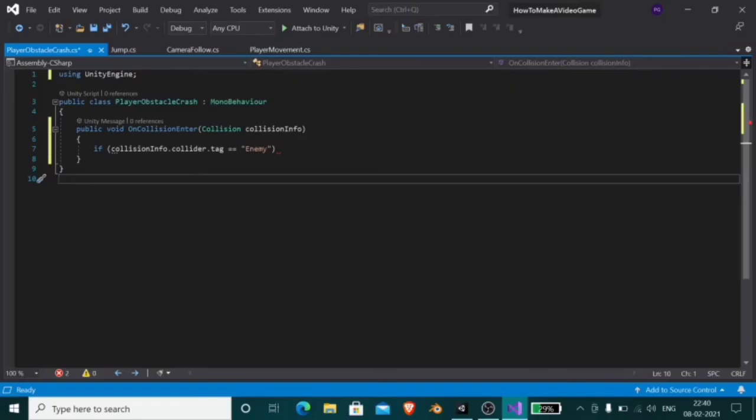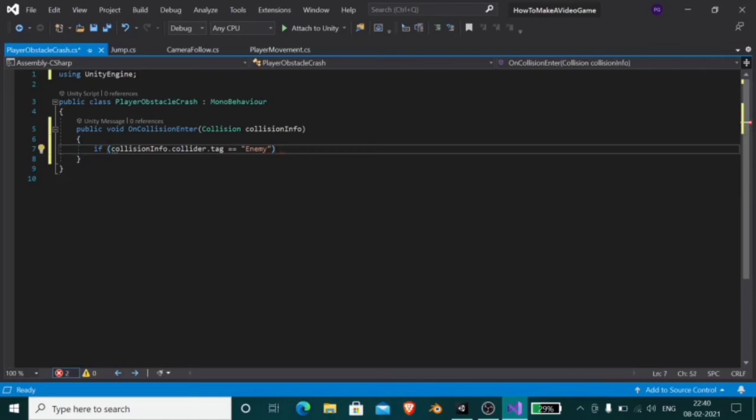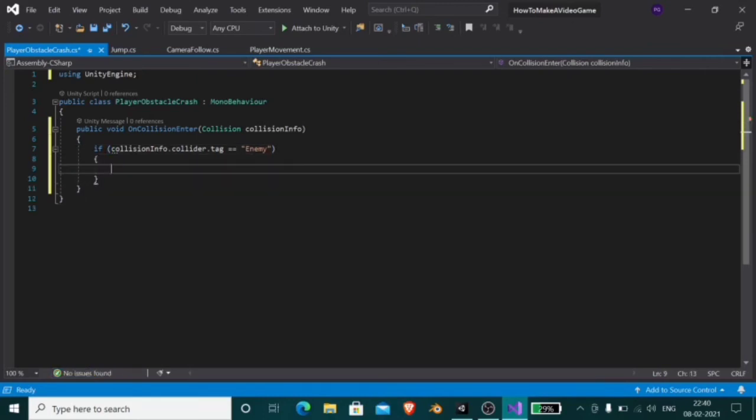Great. Now we can put some brackets here, and anything that will happen in these brackets will be the result if the player has collided with the collider that has the tag enemy. So what do we want the player to do when we've collided with enemy. Maybe restart the level.